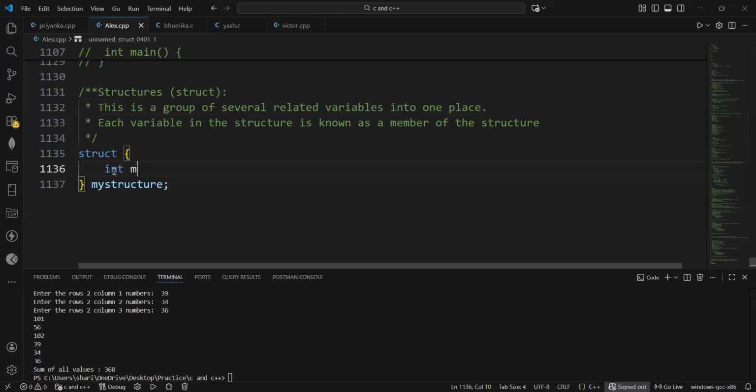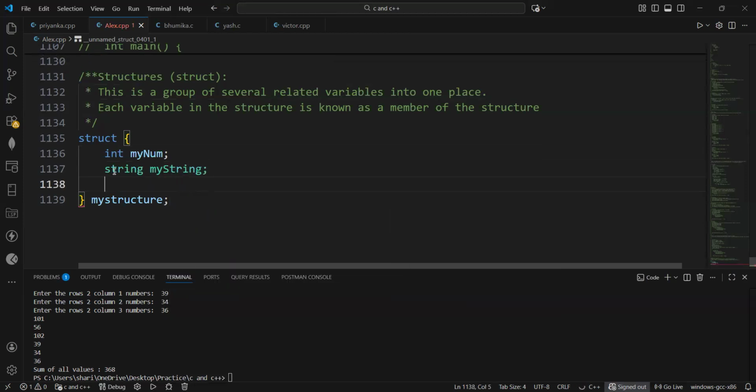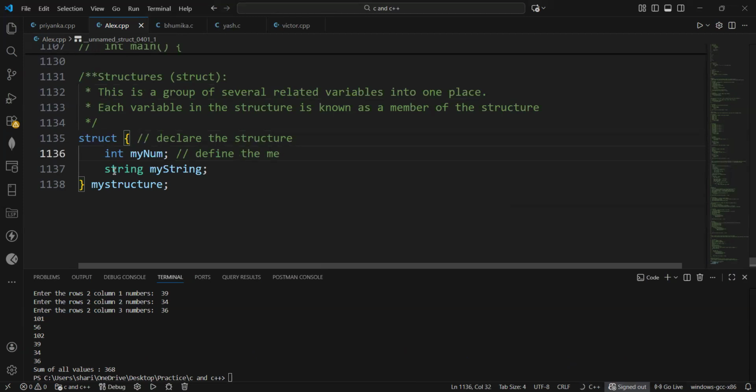First of all, I define my num here. Then the second one, I define a string type variable, my string. You can name it anything. You can also assign other ones, but I assign two things only. Here we can declare my structure, and define the members of the structure.